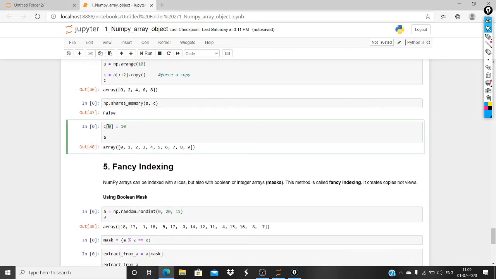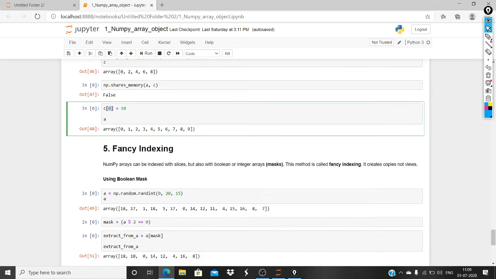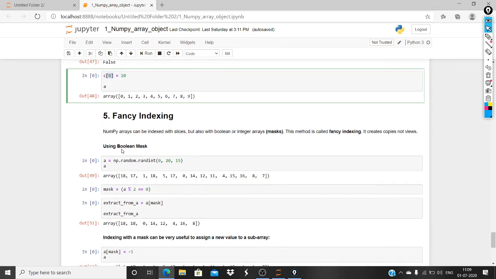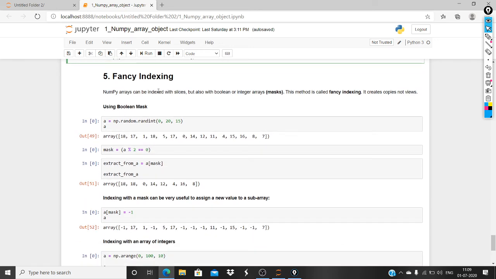And now similarly we are giving an index and changing it to 10. So if we print a, a will not be affected. Okay, this is what I wanted to show you. a will not be affected, only c will be affected. If we print c, that will start from 10, and the rest normally.